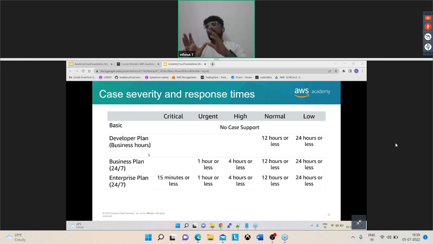After 8 a.m., once they come into their office, they're going to take that case on their name and start working. Now what is the response time for developers? You can only raise normal and low severity cases. These are the limitations of the developer plan. They're going to respond to you in 12 hours or less when you create a normal severity case, and if you create a low severity case, they're going to respond in 24 hours or less. This is the response time.